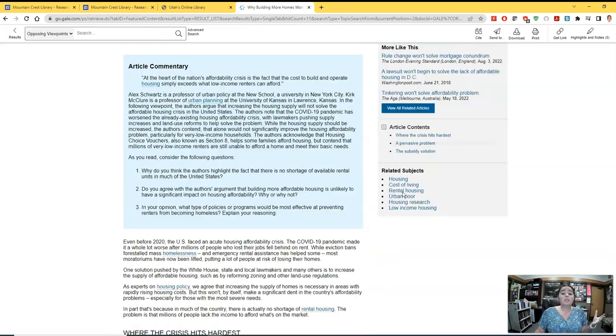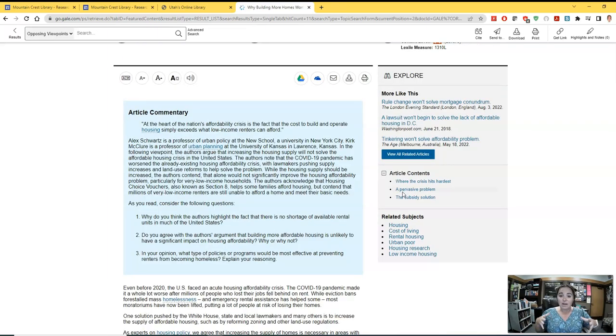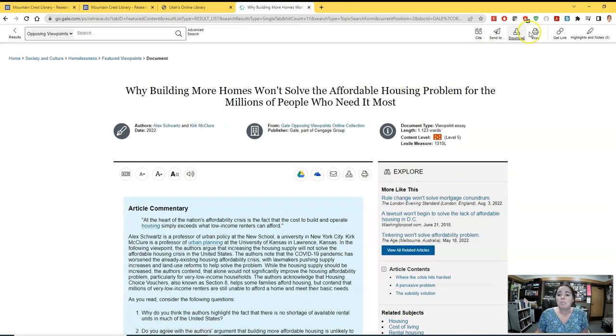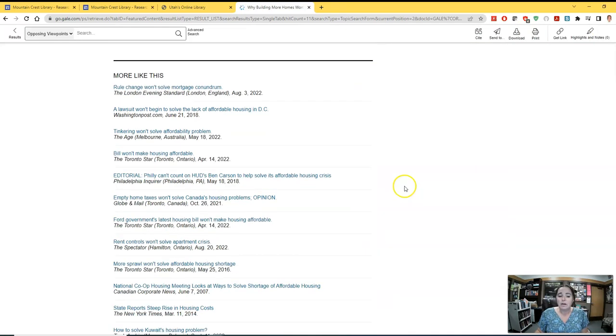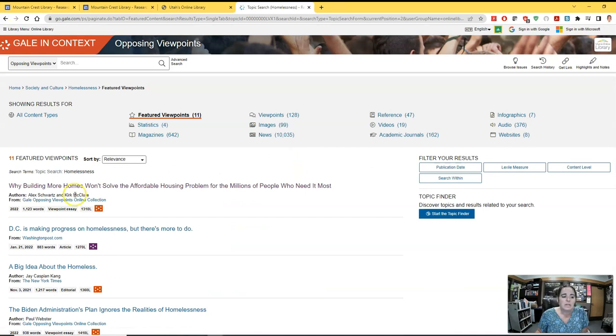Cool. Okay, so this is one article that I found in one database, right? If I like this, I'm going to jump up here and use the tools. I could also do things like more like this or view all related articles, because that's going to give me more articles that are talking about the same thing. It's just another way to find a second source quickly, right? So I always recommend looking at those, okay?